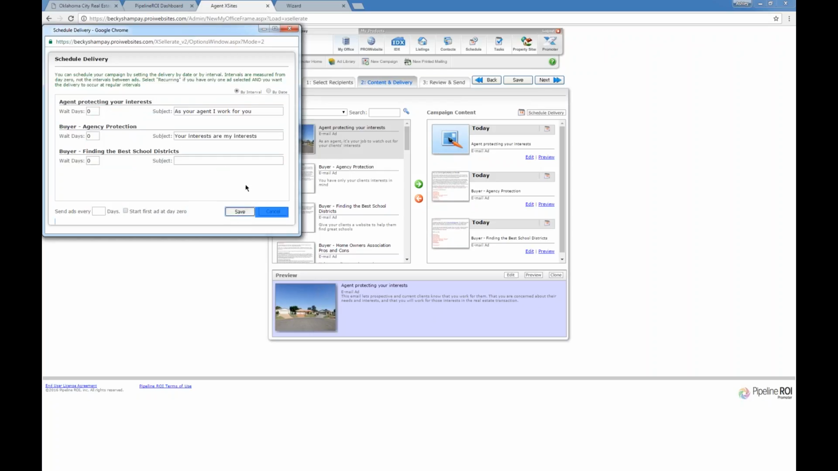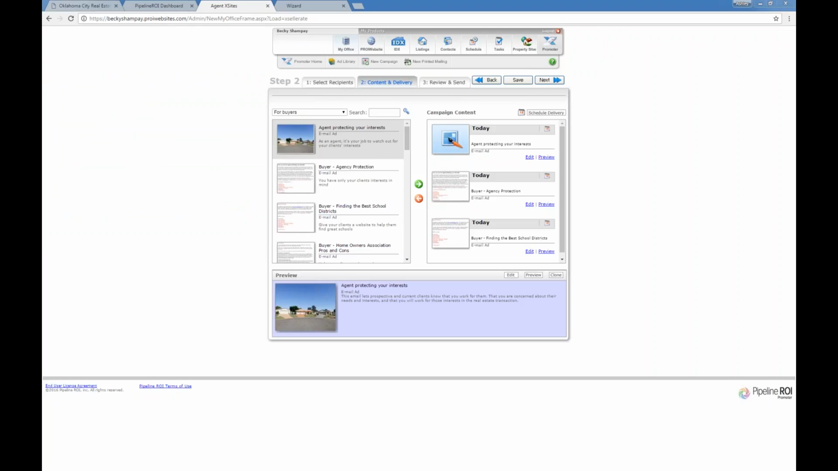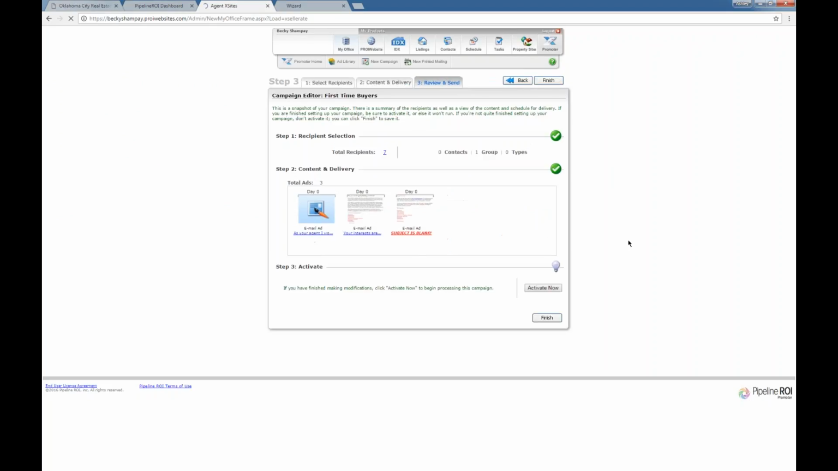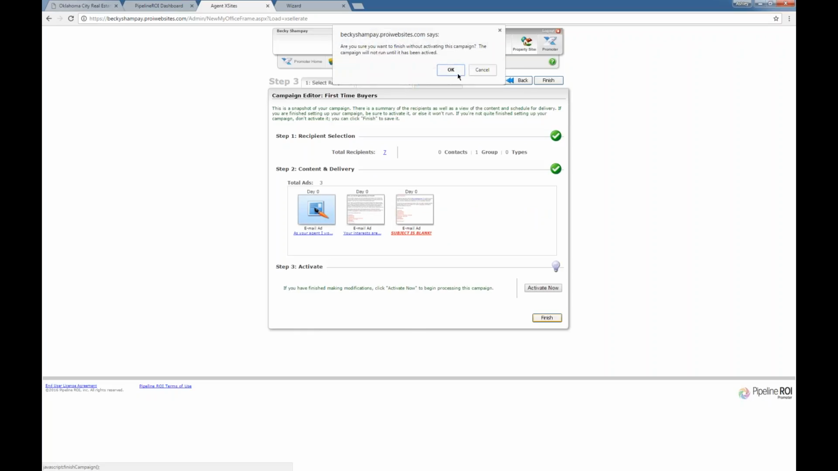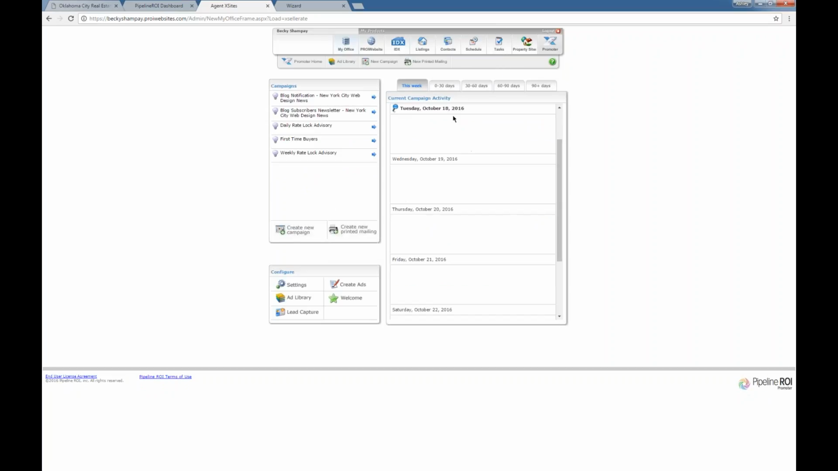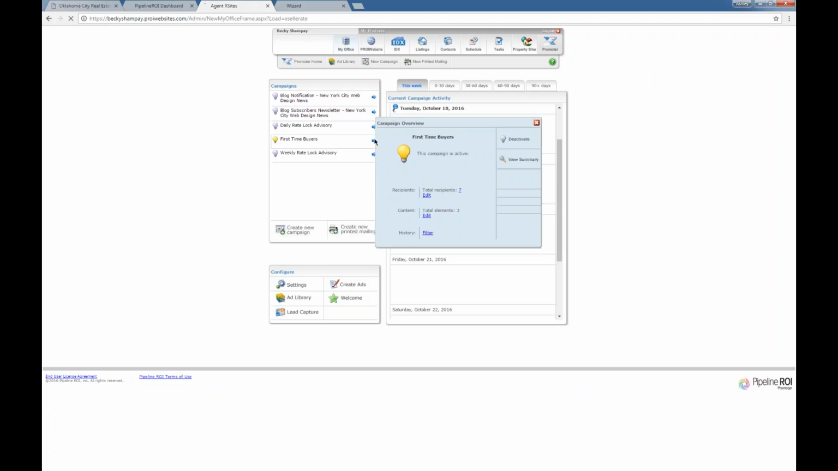And then you hit save. And then hit next, review and send. It'll give you an alert like this one's subject is still blank. You do have to have a subject just for deliverability. It'll warn you if you do. I'm just clicking OK to do that. And then you'll know if it is actually active if it has a little yellow light. So that is how you set up a campaign on there.